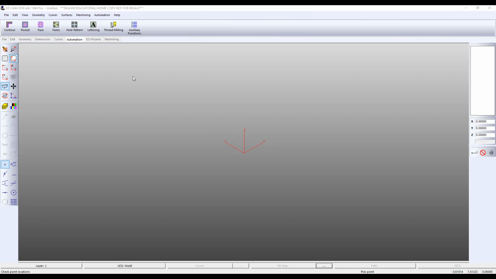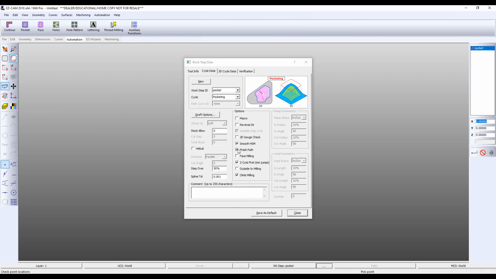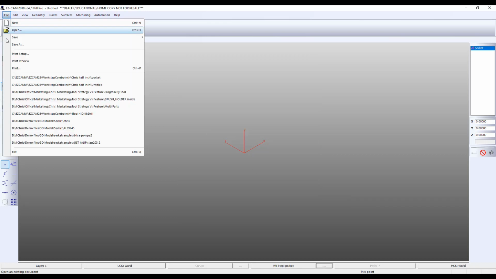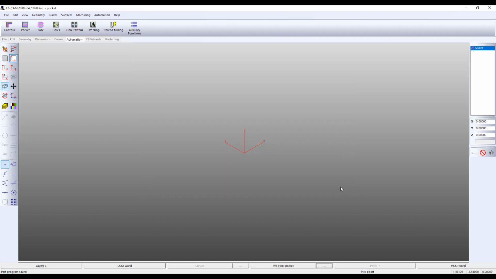Open a new EasyCam document. This half-inch tool can also pocket. Set up your pocketing parameters. I'll change the step over to 30% as an example. Then save this as a pocket. And you could do the same thing if your tool can handle facing and so forth.